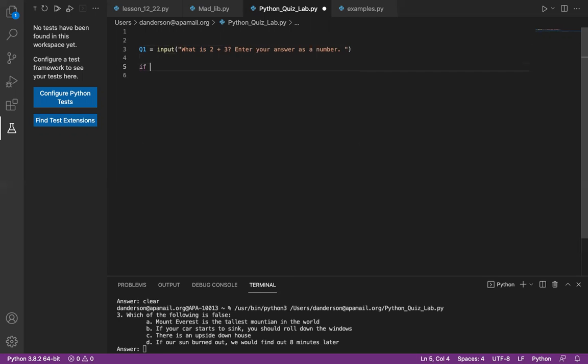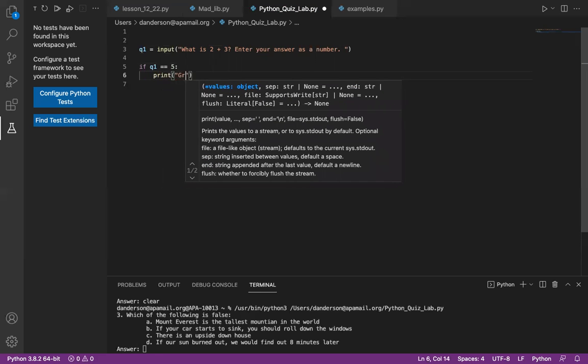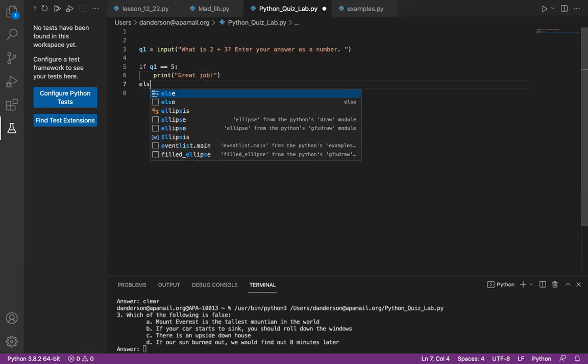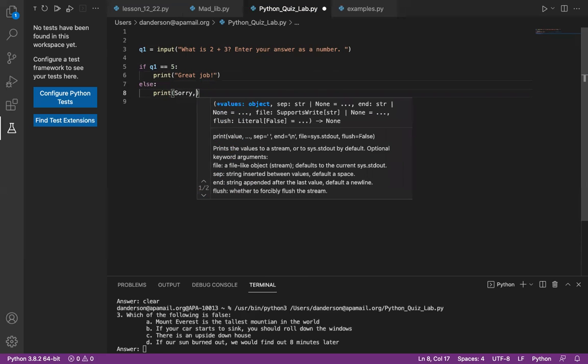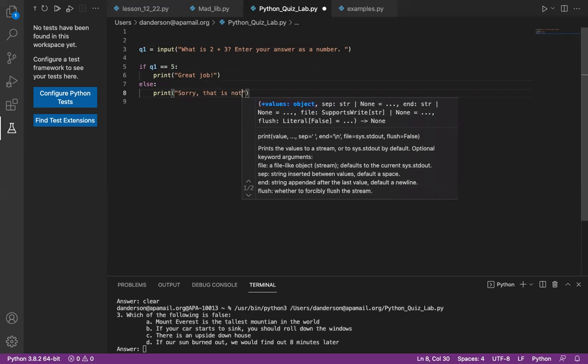So best way to do that is with an if statement. So we're going to say if question 1, we'll put this lowercase so it makes it easier to type. Oh, no, Q1. Okay. If Q1 is equal to 5, then we're going to print great job. And for everything else, we're going to put else. We're going to print, sorry, that is not correct. Need my quotation marks in there. Sorry, that is not correct.